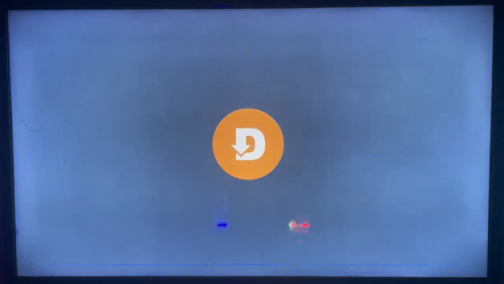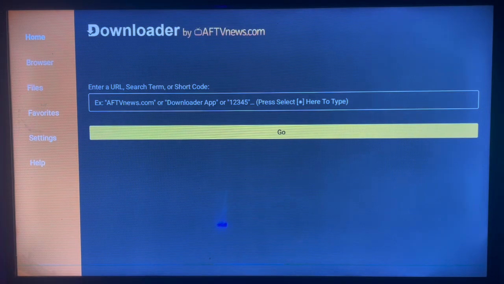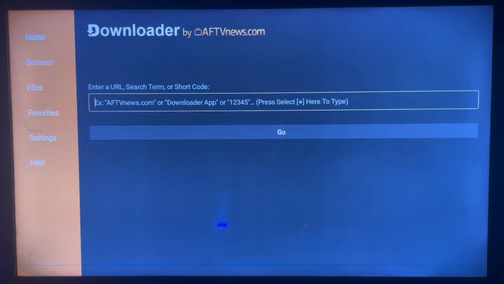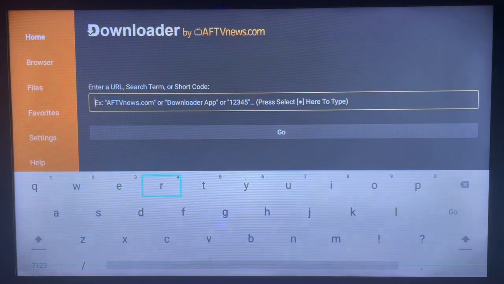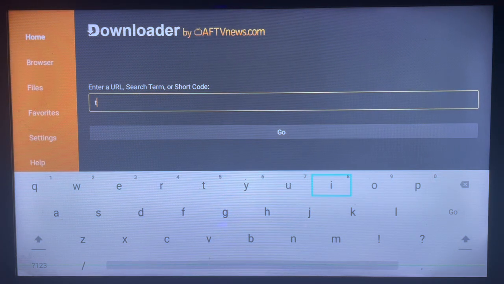So basically, what Downloader does is that it acts as an intermediary in which you can search applications from across the internet, whatever applications or APKs. And Downloader is going to show you options on the internet that you can use to get the application to your smart TV. So without Downloader on your smart TV, check the description of this video. There is a link there that is going to help you get Downloader to your smart TV.